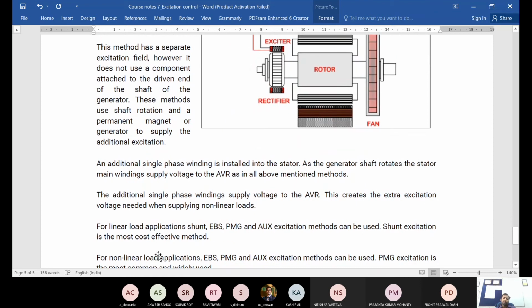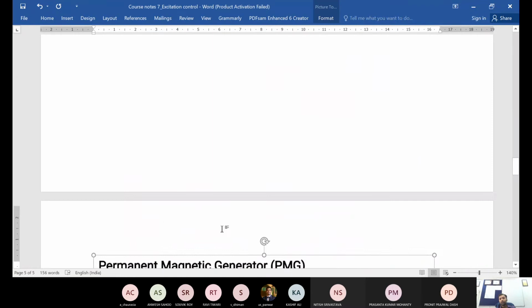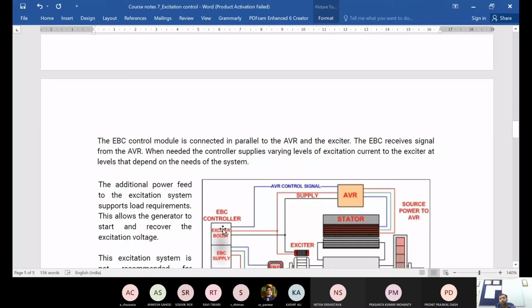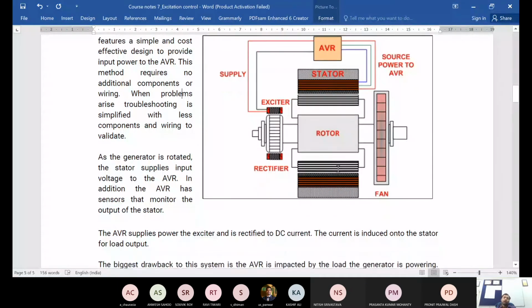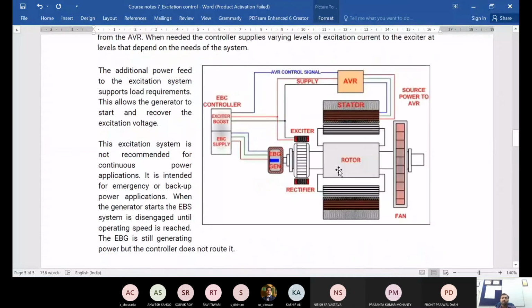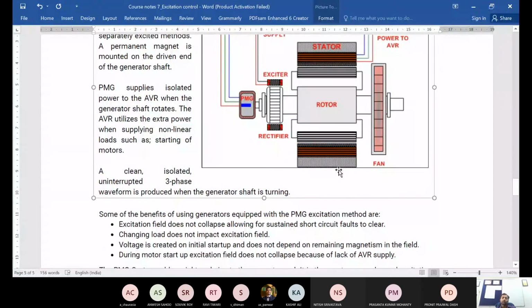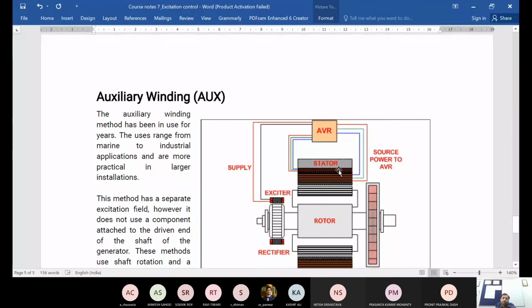So if you compare these methods for linear load applications, shunt, EBS, PMG, and aux excitation methods, anything can be used for all these four if you have a linear load application. But for linear load application, shunt excitation is the most cost-effective method. As we said earlier, if you have a constant type load or linearly varying load, then obviously this is the most cost-effective because it can deal with the load variations, and there is no additional system, so it is simpler and more cost-effective as well.